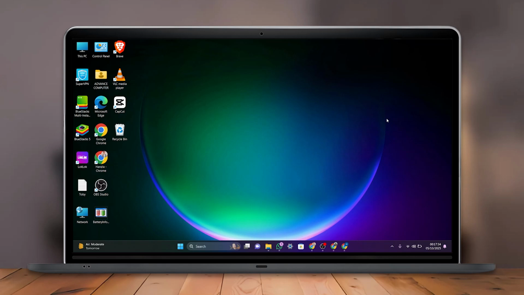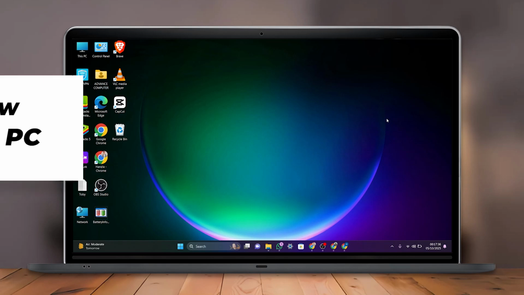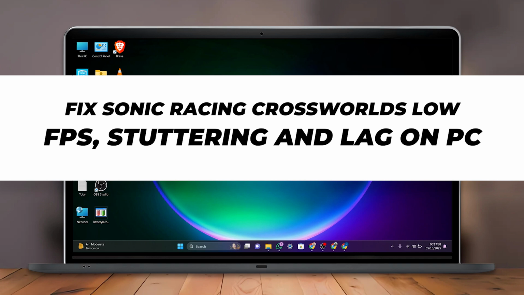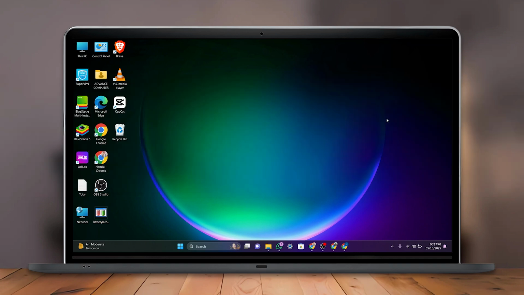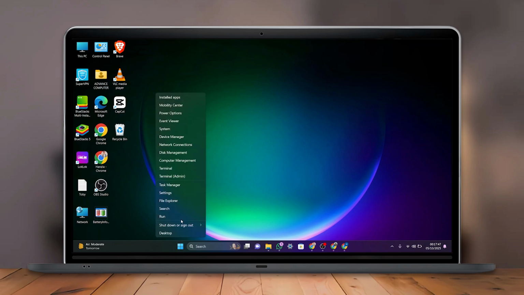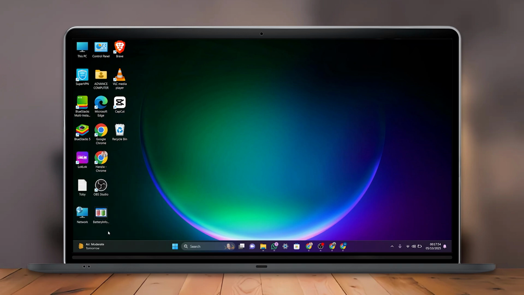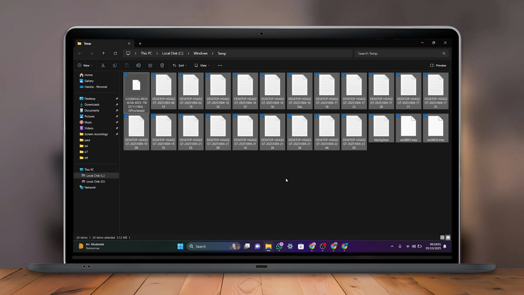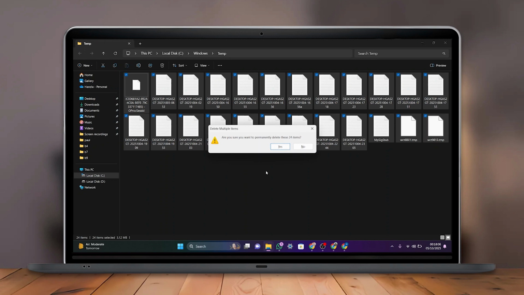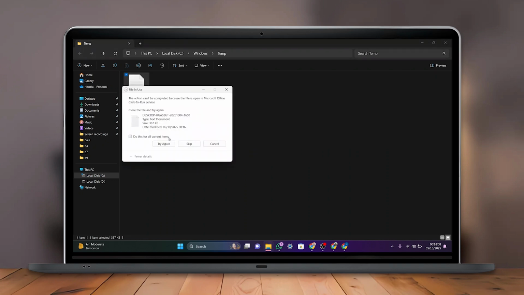Hello everyone, in today's video, I'm going to show you how to fix Sonic Racing CrossWorlds low FPS, stuttering and lag on PC. First, right-click on the Start menu and choose Run. Now type temp in the box and press OK. Then select all the files that appear and delete them to remove unnecessary temporary data.